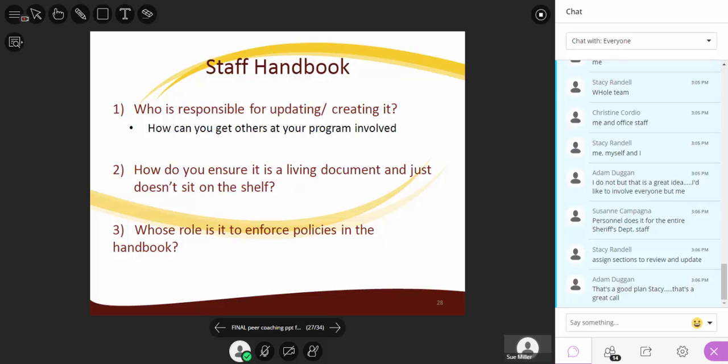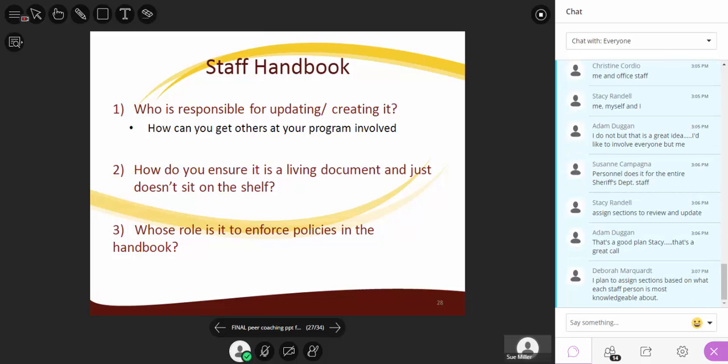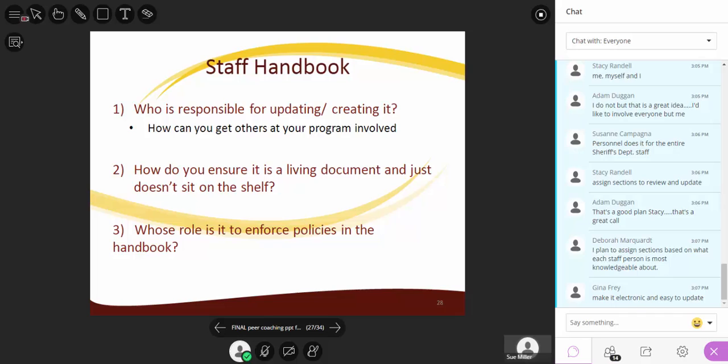How do you ensure it's a living document, that it just doesn't sit on the shelf? We talked about having a game to review it every year. What's new? We talked about having it as part of our orientation. So Deborah plans to assign sections based on what each staff person is most knowledgeable about. Gina says make it electronic and easy to update.